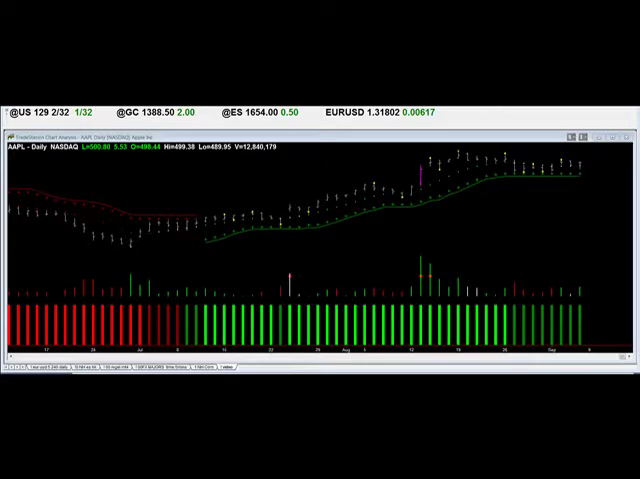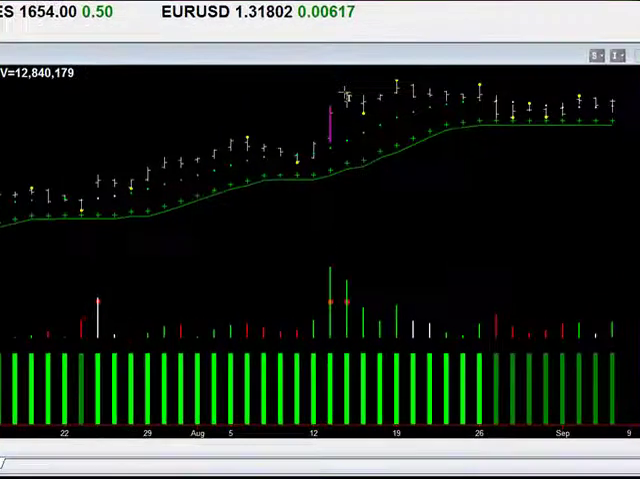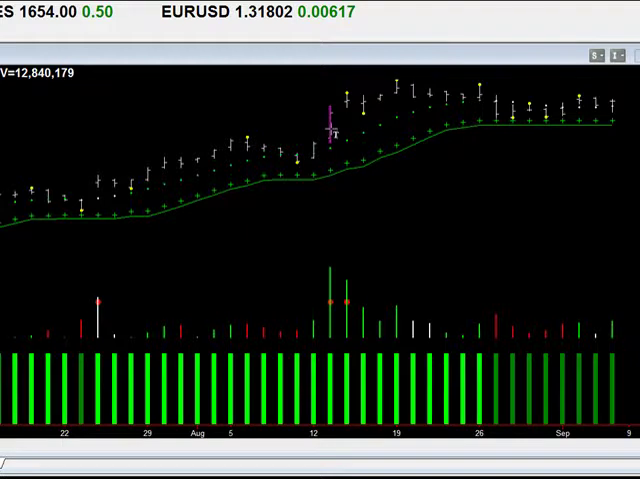One is called the Hawkeye pivots, which are these yellow dots here. The other one is the Hawkeye wide bar, which is this magenta bar here. The wide bar is showing you twice average true range over 20 bars.